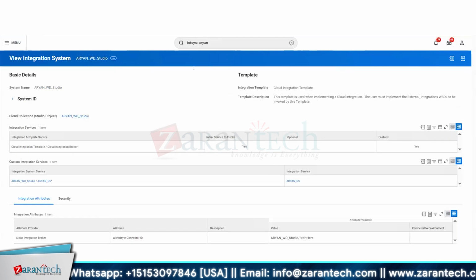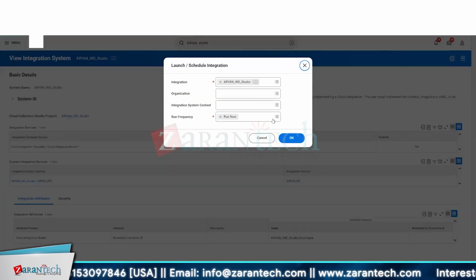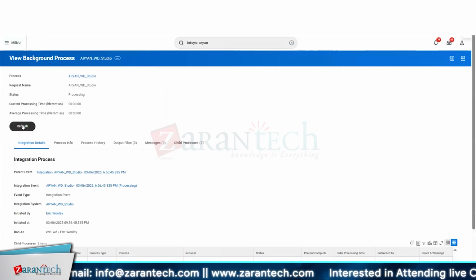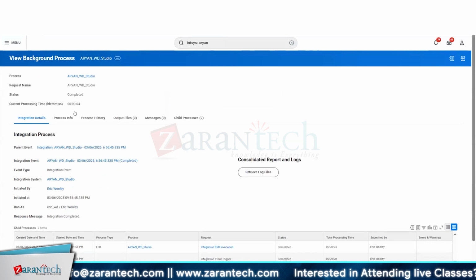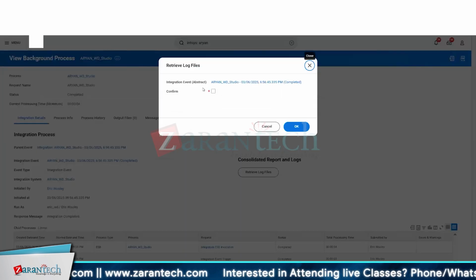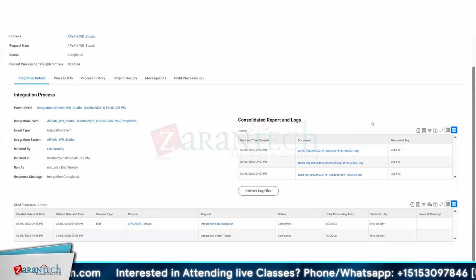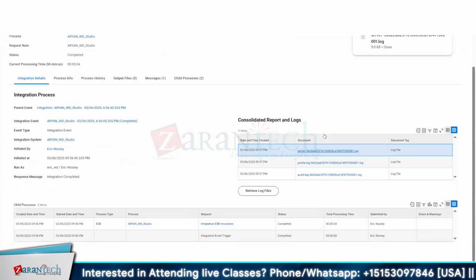Okay, so going back to the integration, now I will do a launch. You'll see all the things similar to what we have. Since we do not have any launch parameters as of now, it will just directly launch. It's completed. Since we did not have an output file, we have a log file created. To get the log files, click on consolidated reports and log files. You go to the server log.